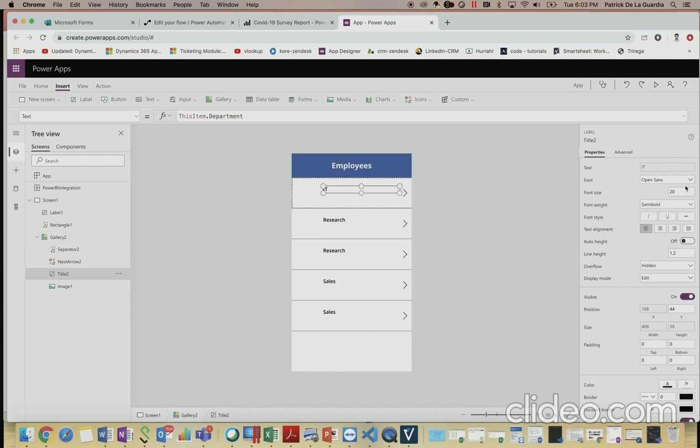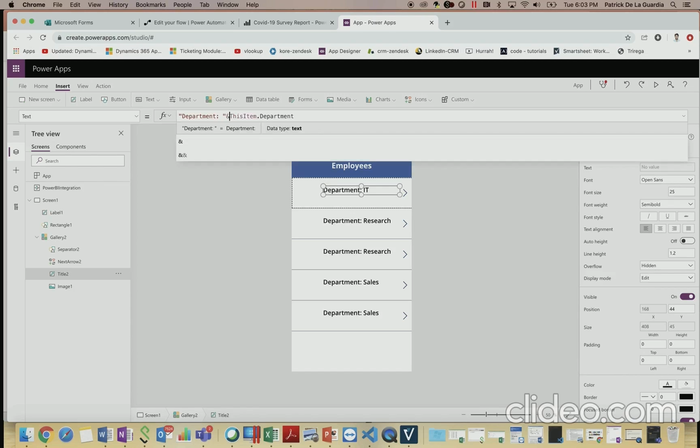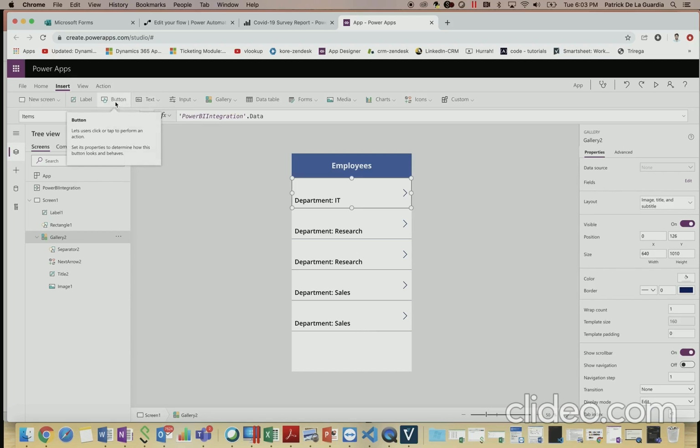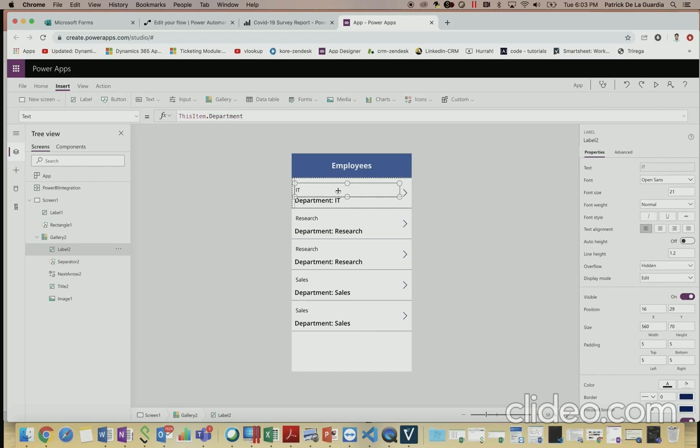I do want to make this a little bigger. Let's say 25. And I also want to add something in front of it. So department. And so yep, that worked. We'll put this right here. And now we want to add full name, right? That's pretty important.